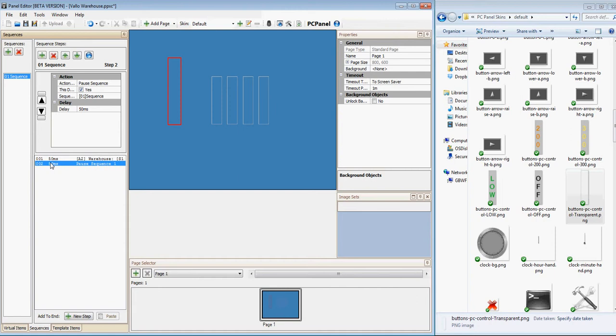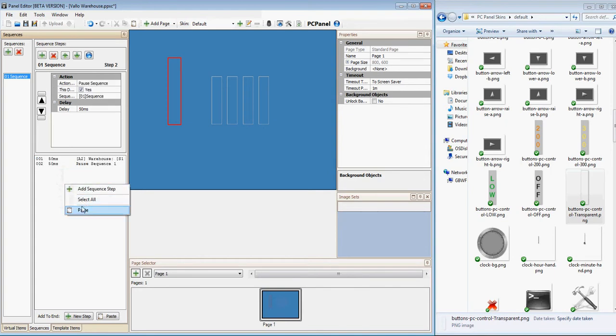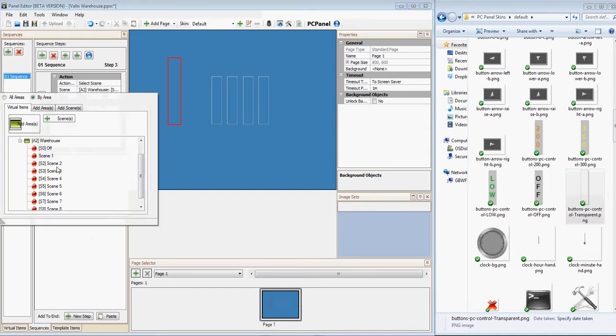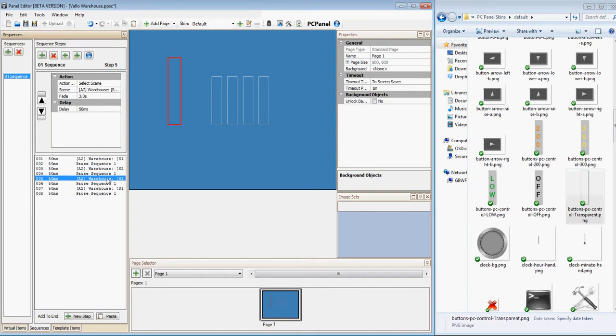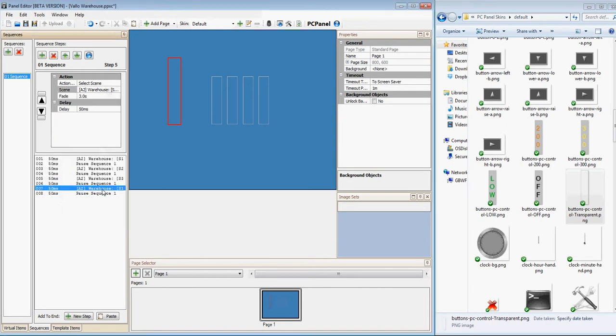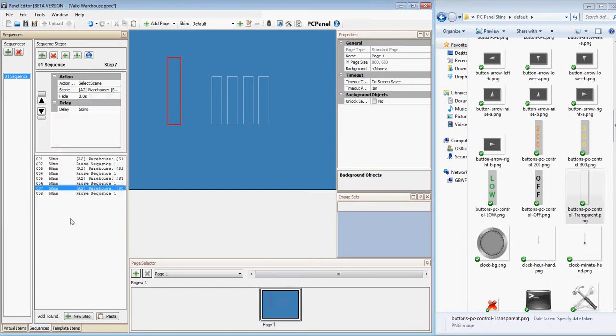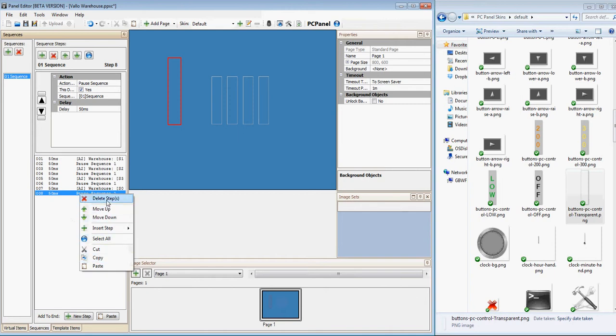and I can copy these. I'm going to hold down the control key, right hand mouse, copy, paste, paste, paste, and all I'm going to do here is go and change this to be scene 2, this one to be scene 3, and this one to be off. Okay, in actual fact I don't need that line, let's delete that.